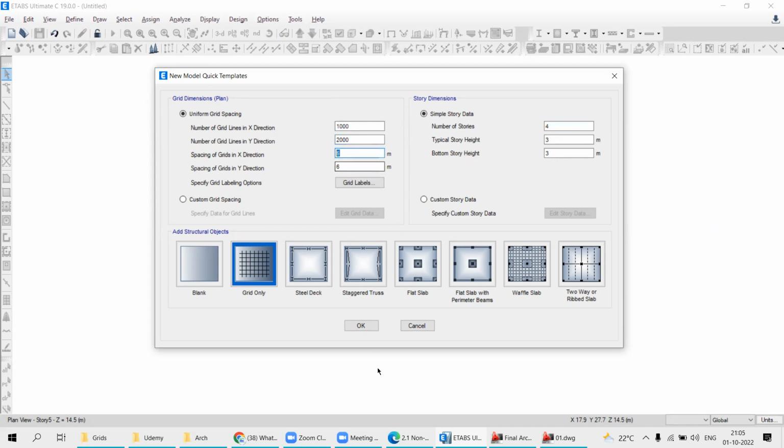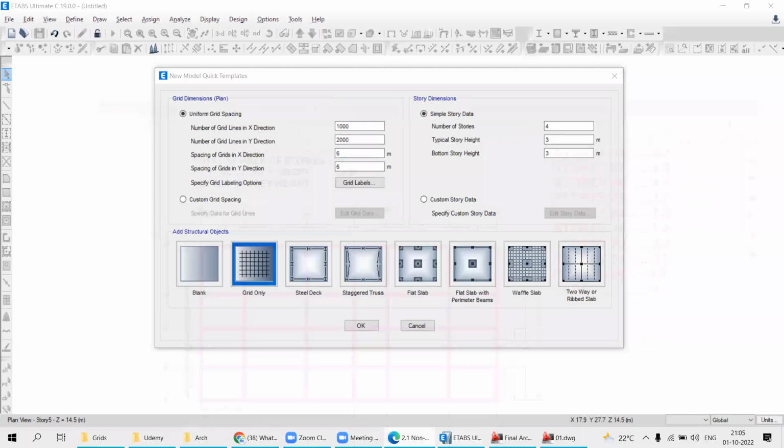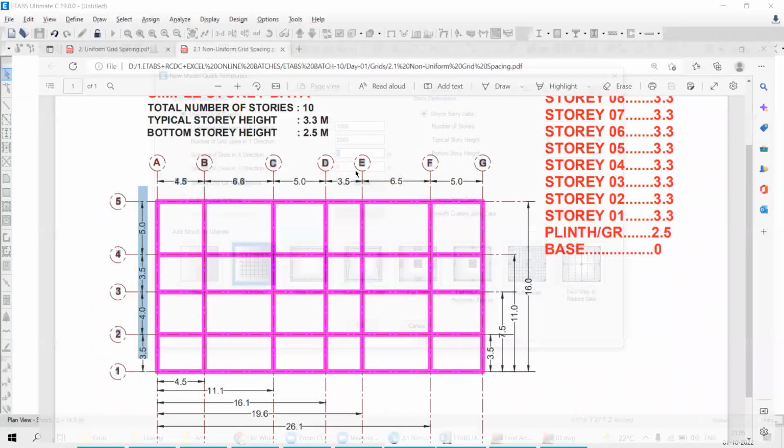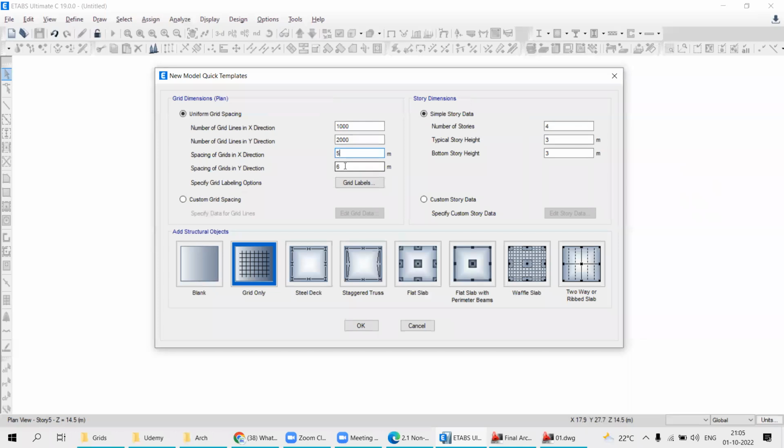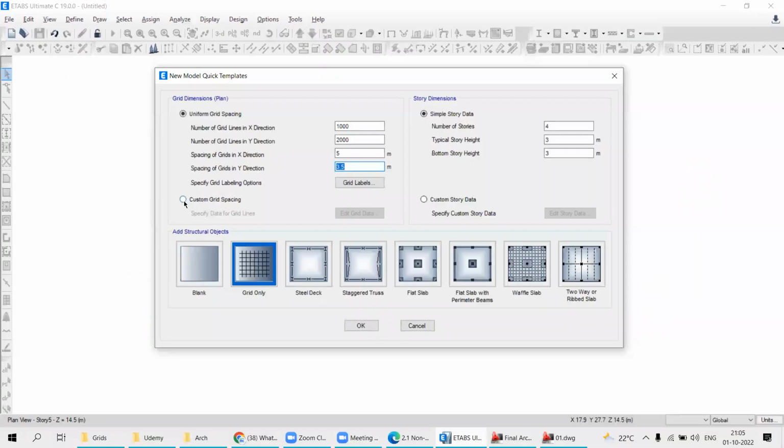Typical spacing, let's consider this example. Typical spacing is what? 5 meter in X direction, 3.5 meter in Y direction. Now, with this definition, I need to go with custom. See, this is not the solution because other grids are of a different spacing, right or wrong? Yes, sir. So anyhow, I need to go with this custom grid, but I will take the help of this uniform option.